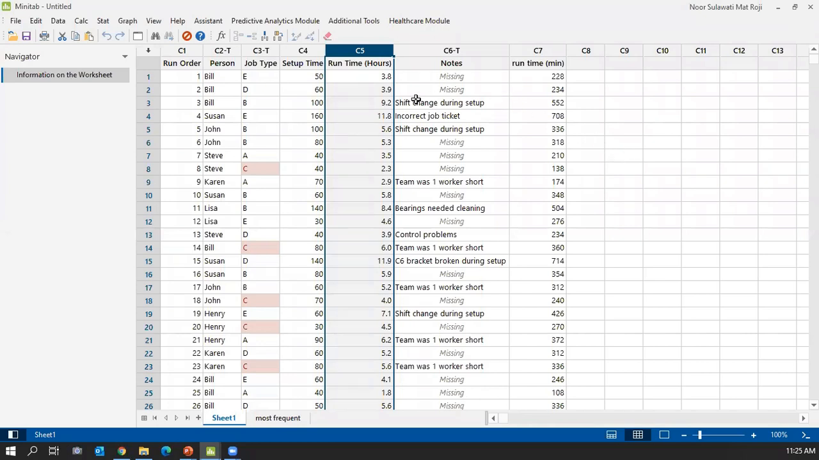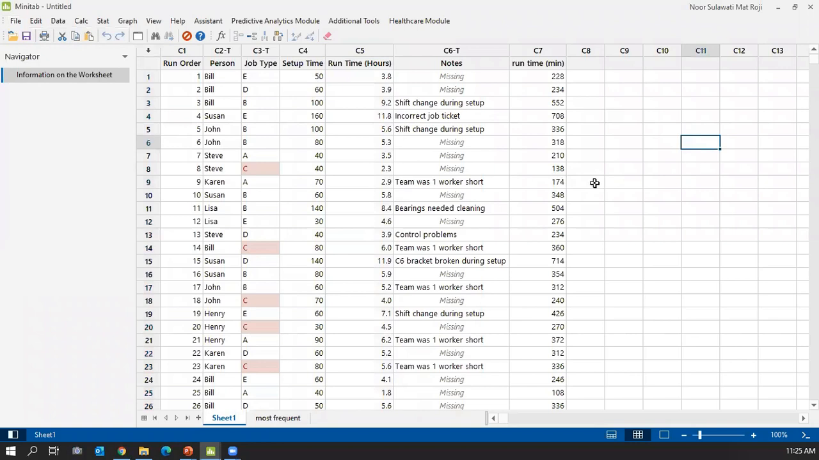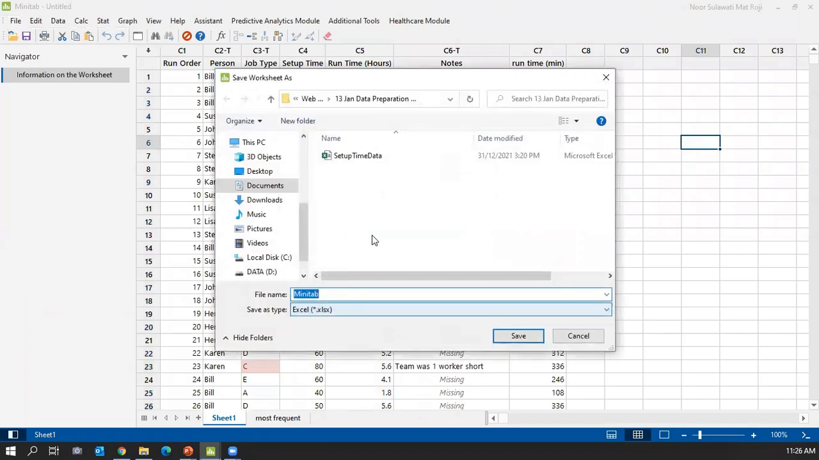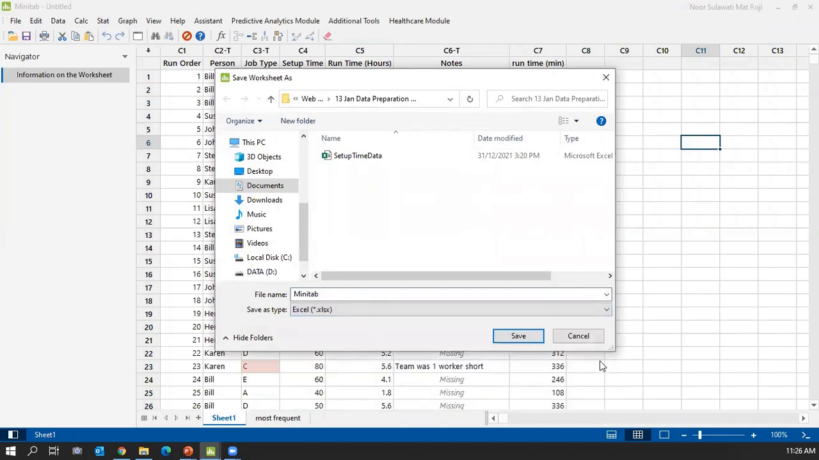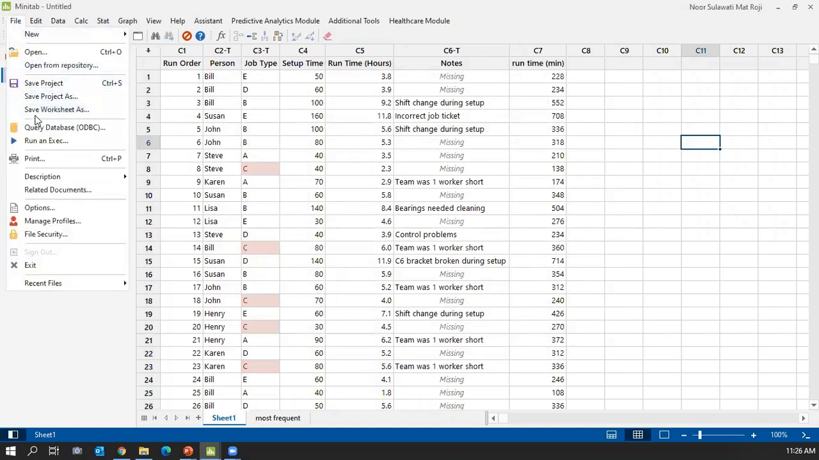After you finish this part, maybe you want to save it. You can go to File and save the project, or you can save as a worksheet only, because you did not run any analysis. It is just data manipulation only. So you can save the worksheet as Excel, or as MWX. So it depends on whether you want to save a project or only a worksheet.